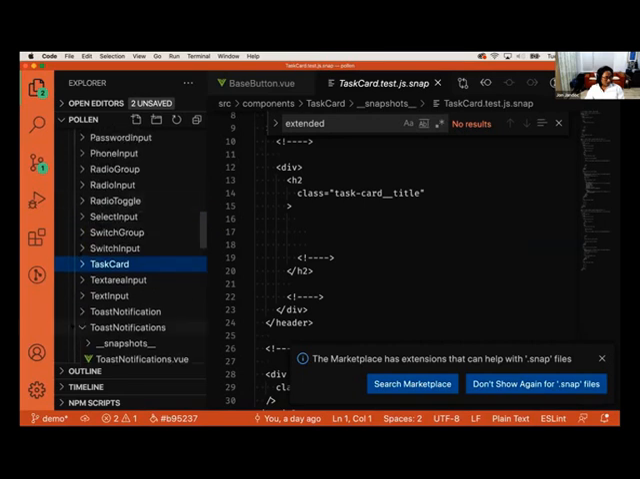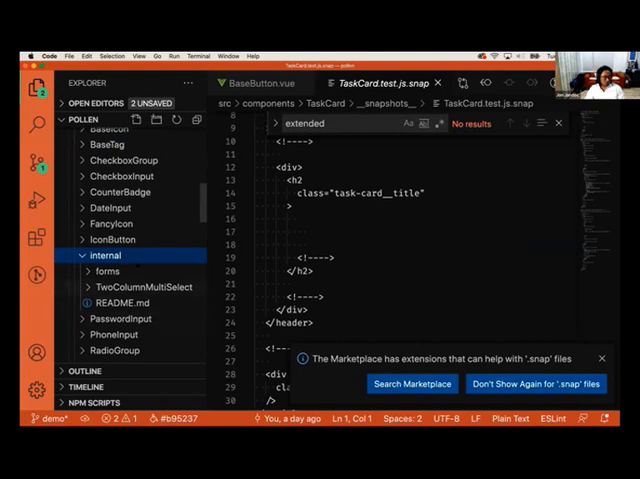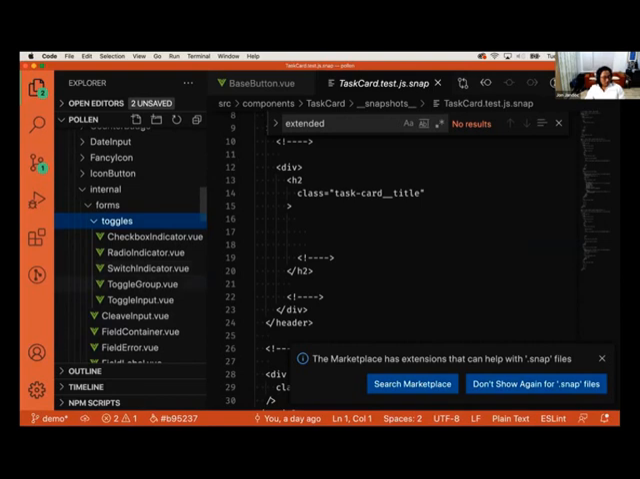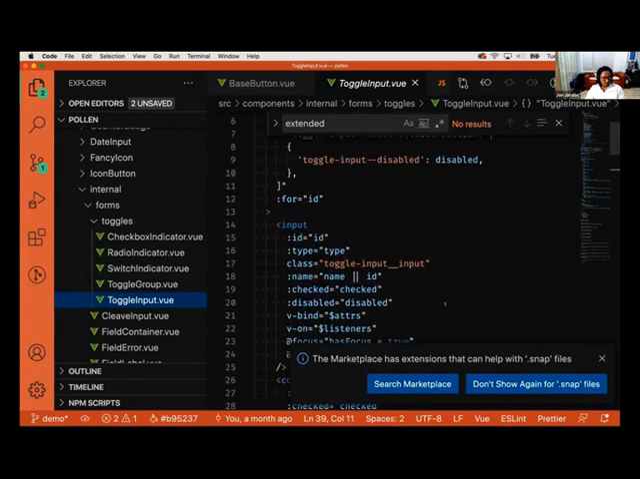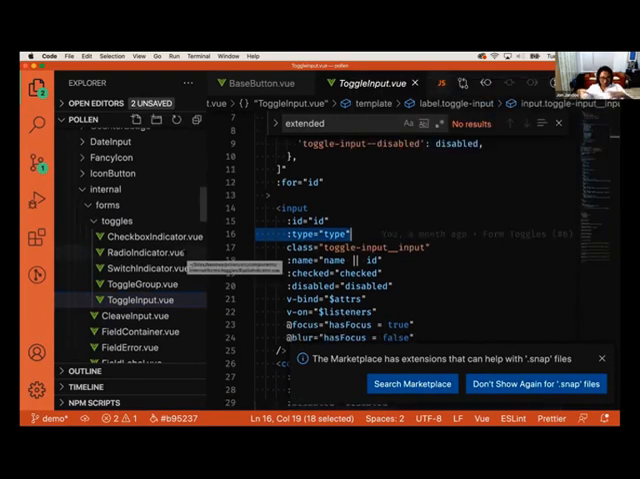For the most part, these are all public components. There are some internal components that I wanted to use here. At the very base, there's a toggle input. Whether it's a radio or a checkbox is a prop, a type. These are internal for me. I'm not exposing this out. Toggle input is not a public thing to be used by other people. A toggle group is just a bunch of toggle inputs.